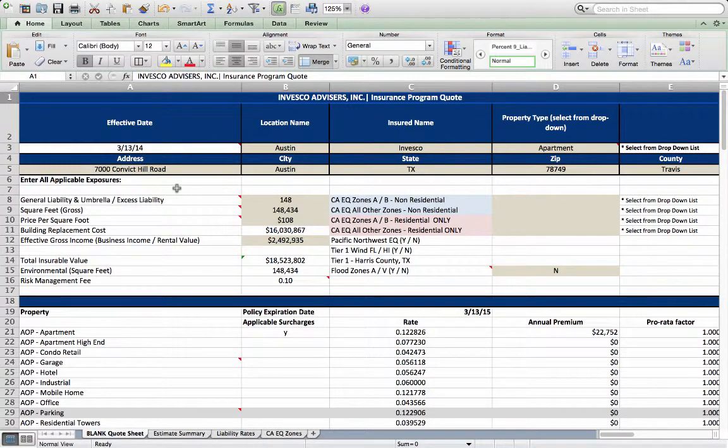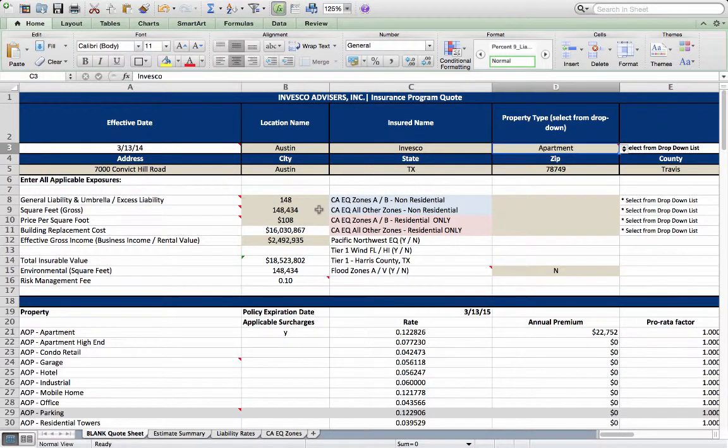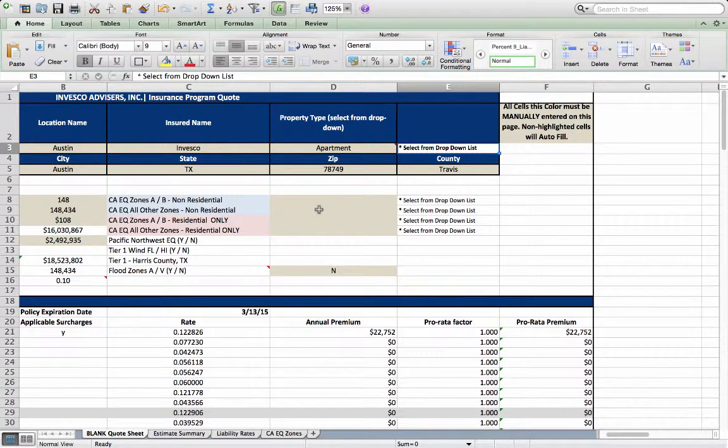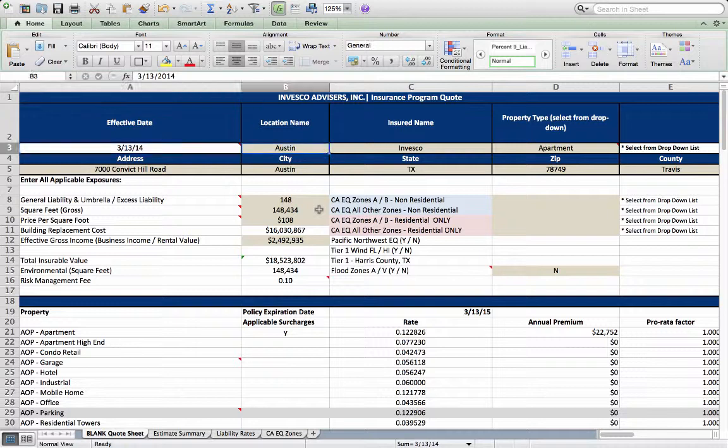Welcome everyone. The purpose of this video is to go over the insurance program quote using Invesco's insurance spreadsheet. So the Excel file you are looking at will be made available to you, or has been, and your responsibility is to enter all the information that is in cells colored in this sort of tannish color.